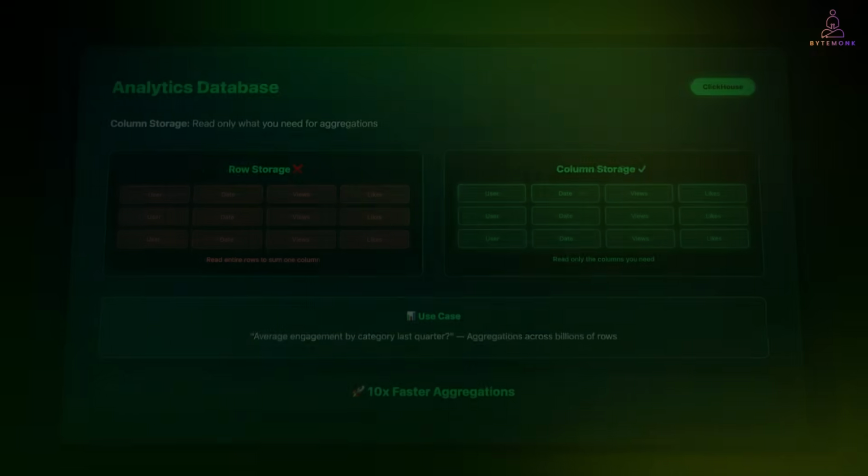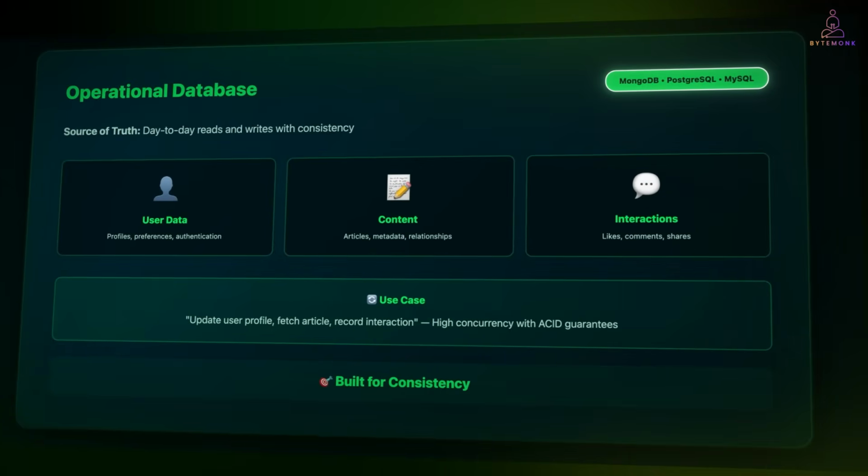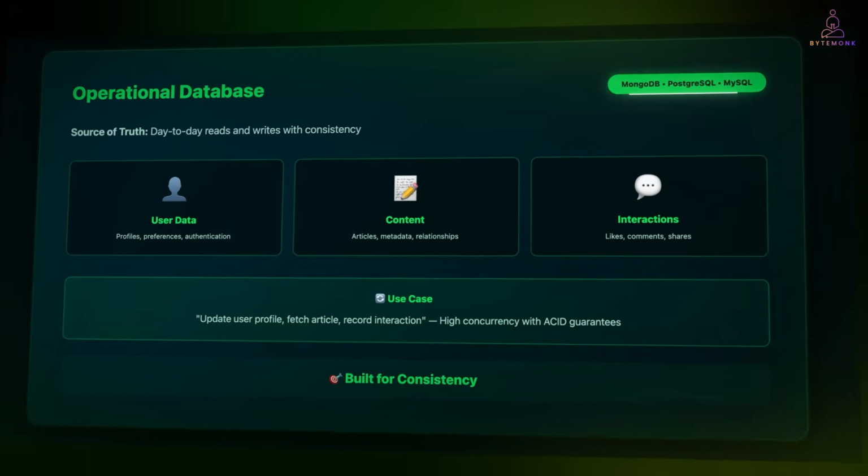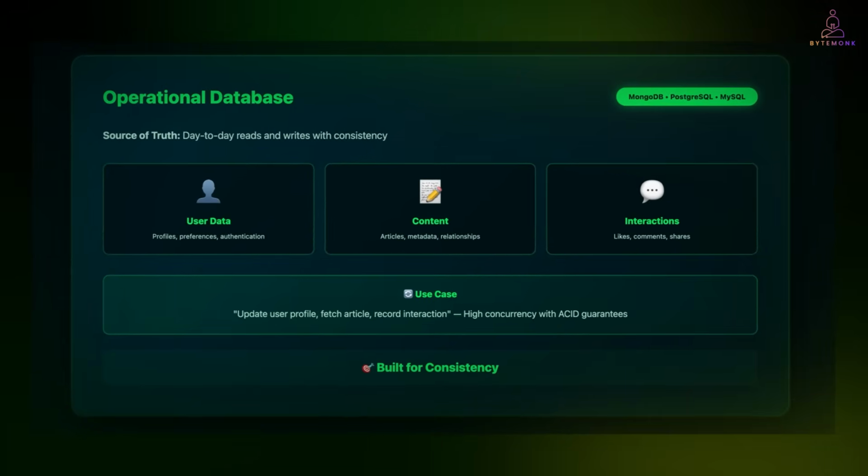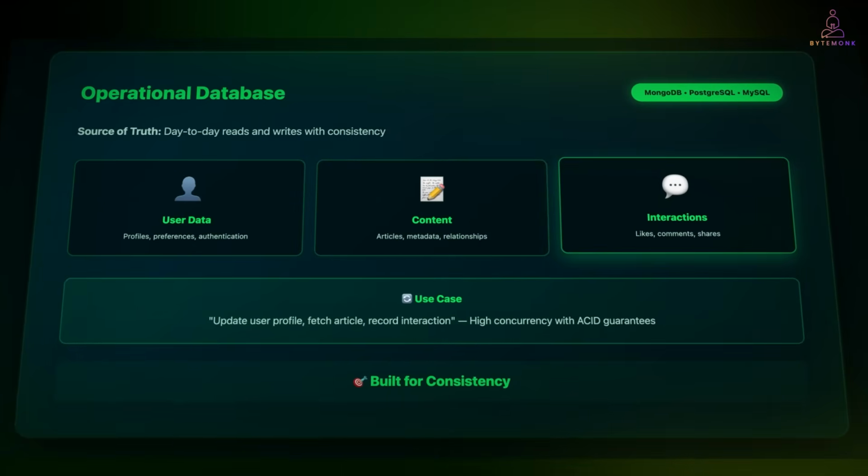And finally, you have got your operational database. PostgreSQL, MySQL, or MongoDB. This is your source of truth for day-to-day data, such as users, content interactions, and so on and so forth.